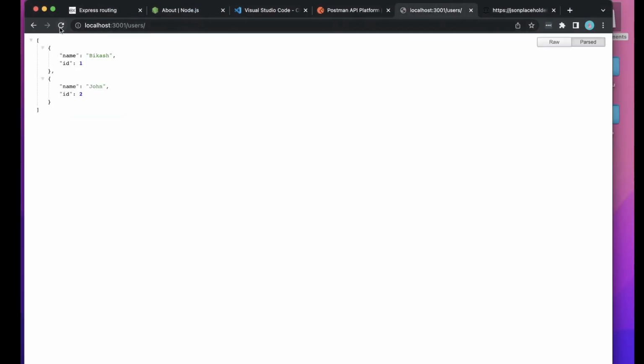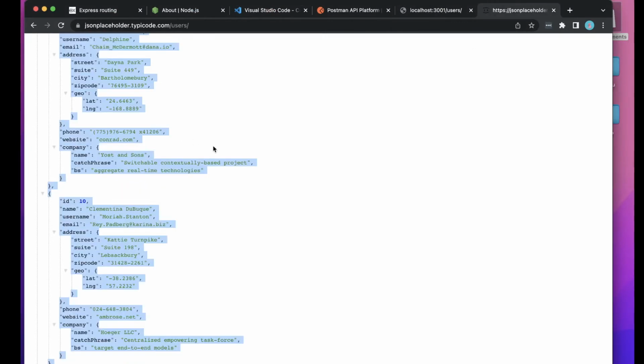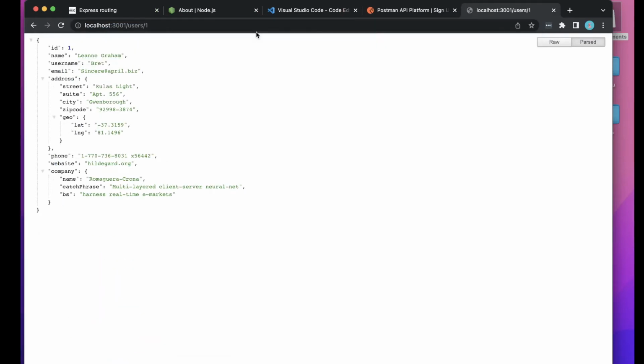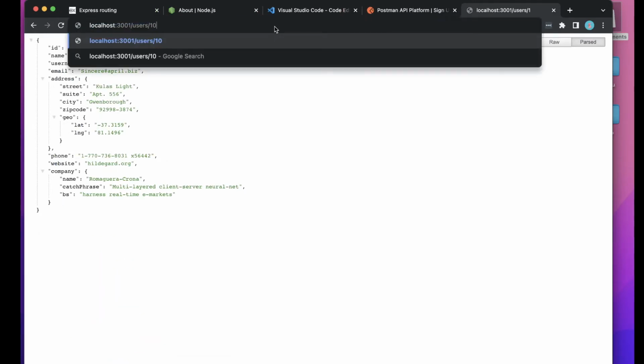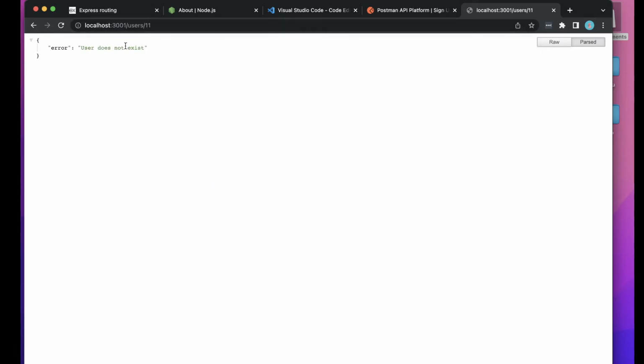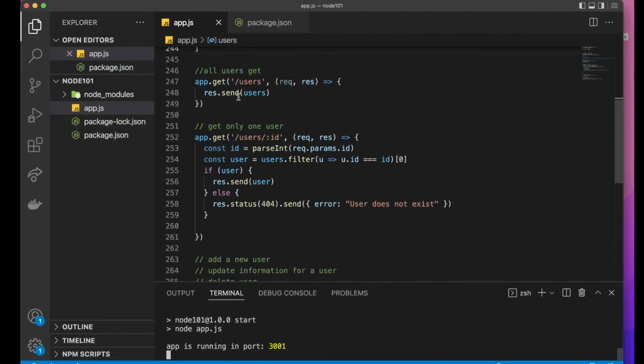And now if we go and refresh, we basically have the same amount of users like this JSON placeholder had. So now if we go here, if we have 1, we will get 1. We have, I think, until 10 users, so there is 10. And if you go to 11, you can see user does not exist. That's perfect. Okay, so with that, we have all users done. We have get only one user done.